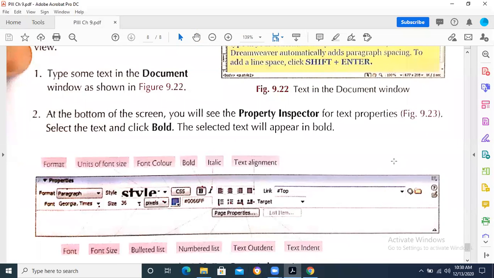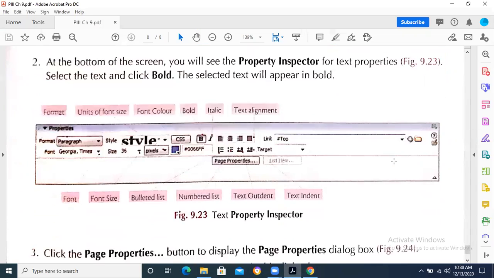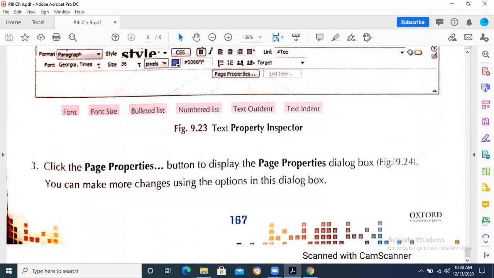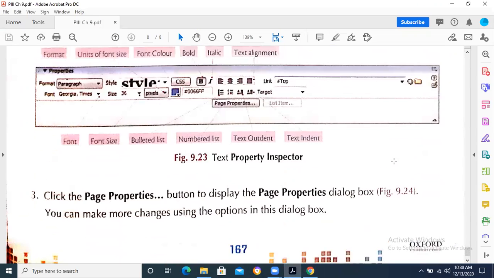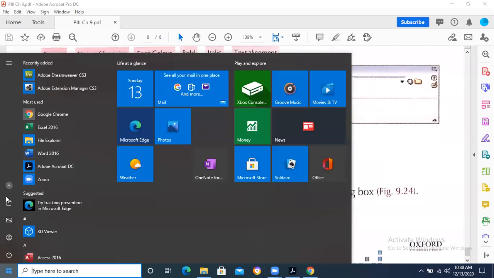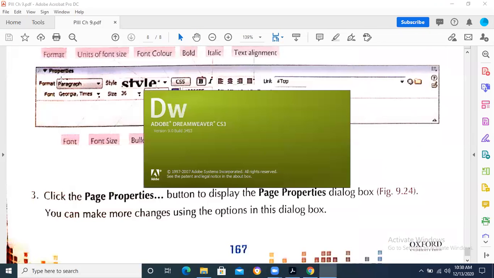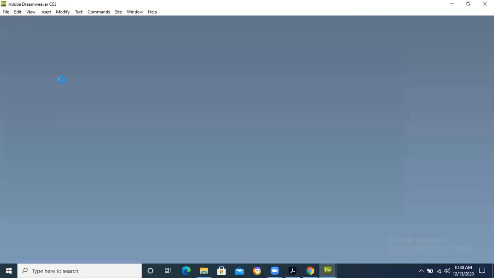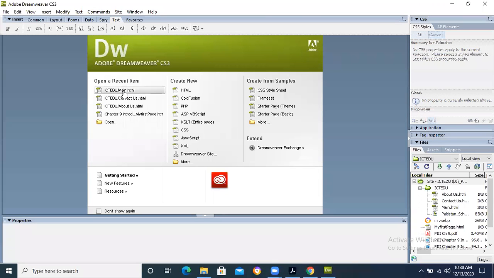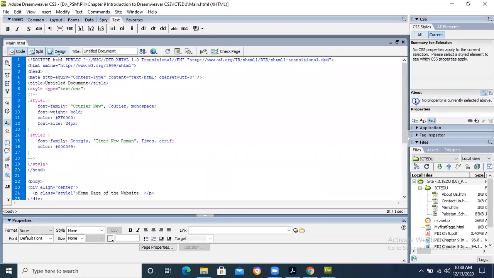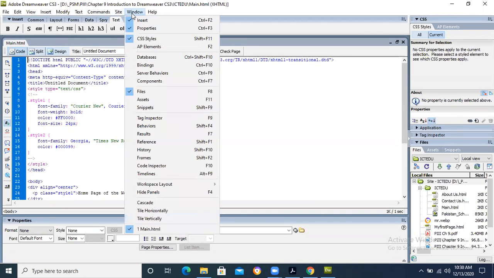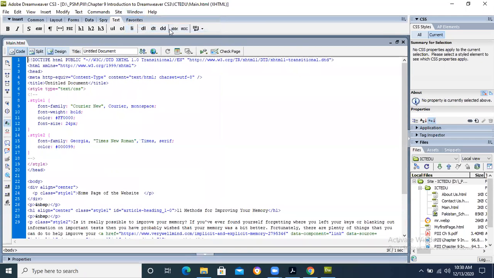So I have explained this point as well, what is meant by the styles and how we can set the styles using the property window. Click the page property button to display the page properties dialog box. For example, if Dreamweaver is not showing you the property panel, what will happen? You are going to switch on this property panel from the window menu. This is available. You will go and click on the properties. Okay. And then over here you will be able to see the properties.